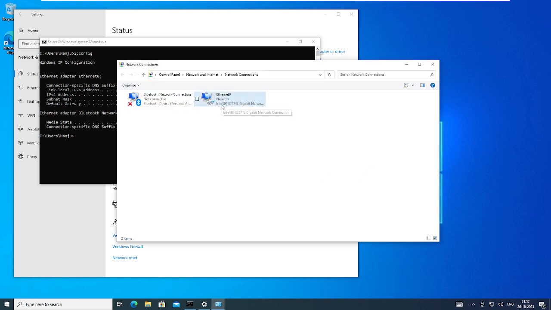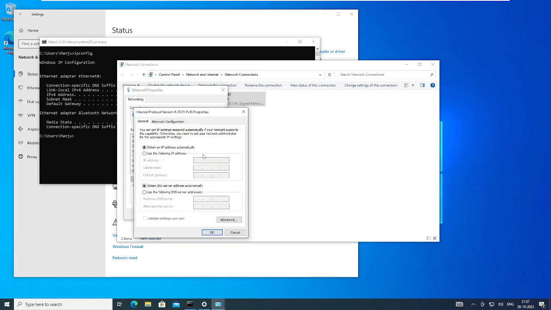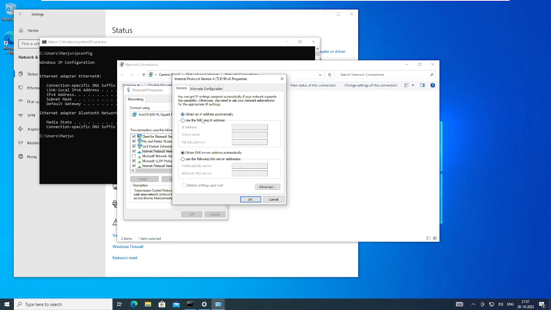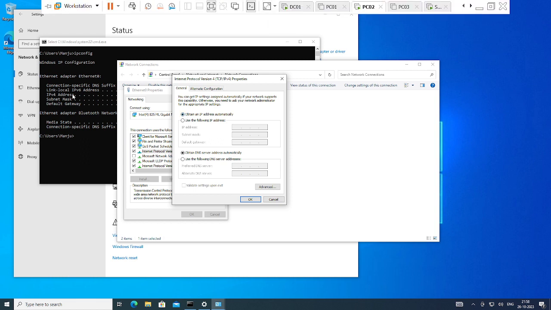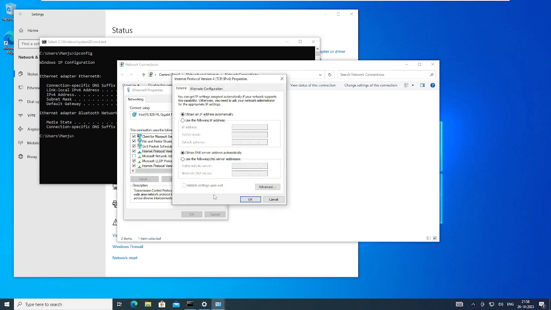If you want to do it via graphics, right click on this, go to properties, and then click on this IPv4, Internet Protocol version 4 or TCP IPv4. Go to properties, and you have two options here. One is obtain an IP address automatically, means you are telling the computer to get the IP address automatically. Since this first option is enabled, the computer is talking to the VMware and getting this IP address called 192.168.230.130. So I don't want the DHCP or the VMware to give the IP address. I want to use my own IP address.